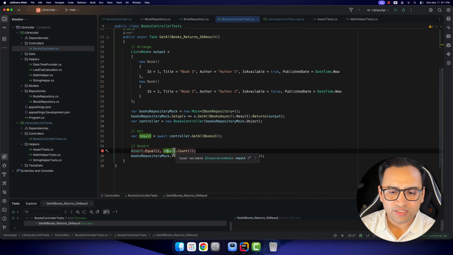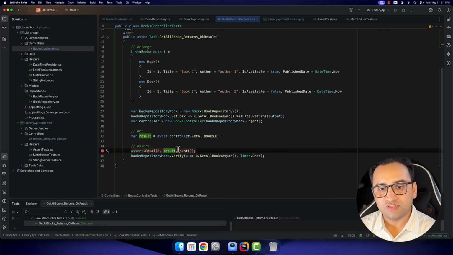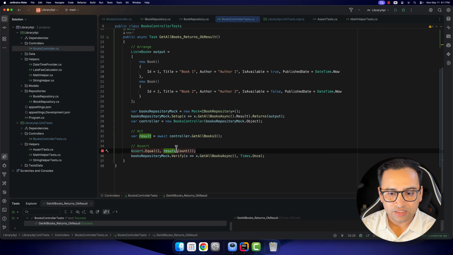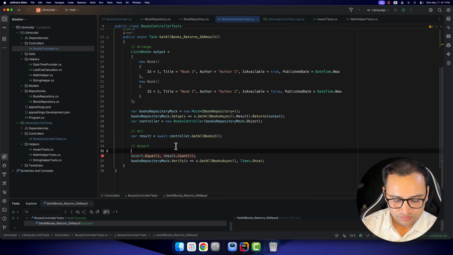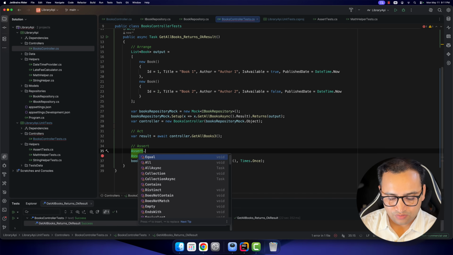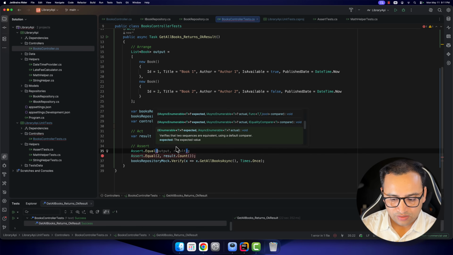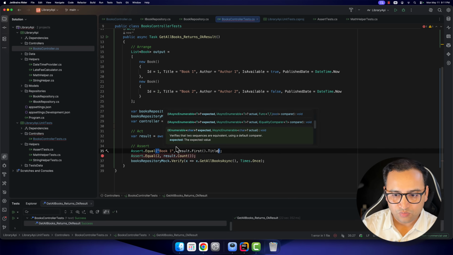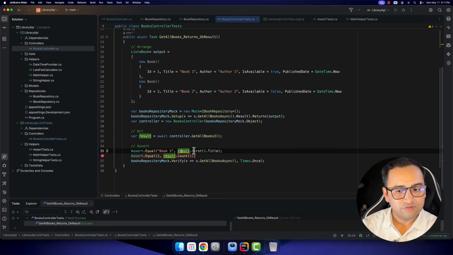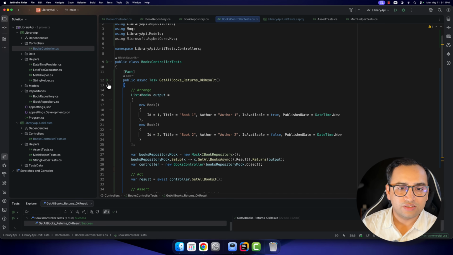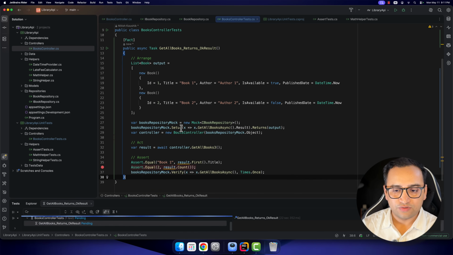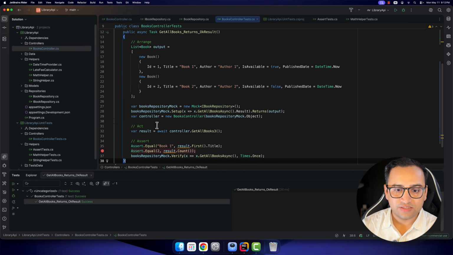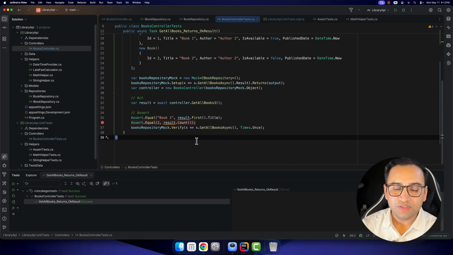Here you can also check like result 0, the first instance dot title is this book 1, like that. You can also do that. So if I'm writing this assert dot equal, and here I'm writing this, let's say book 1, like that. So result first dot title, this will also work. Let me just quickly run it and see if it is working or not. You can notice that this is successful and it is working fine. So it means getting the data is not a problem in this case.